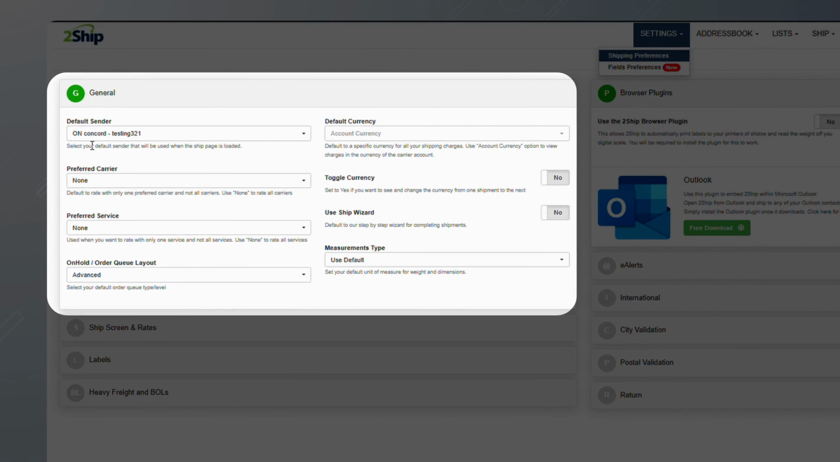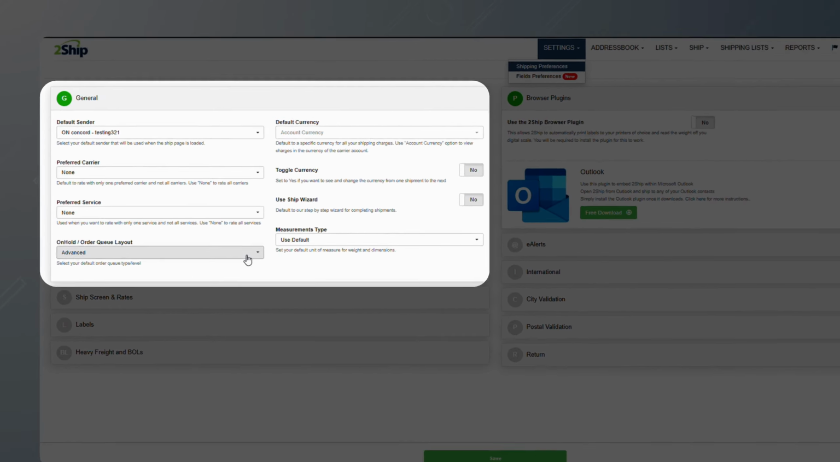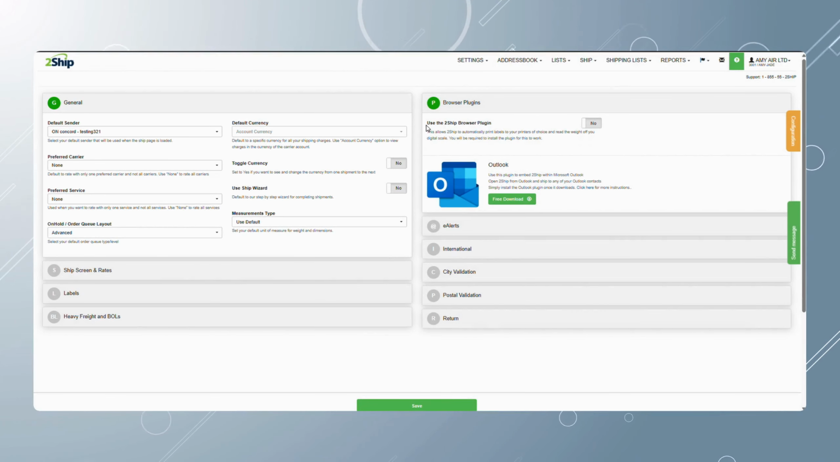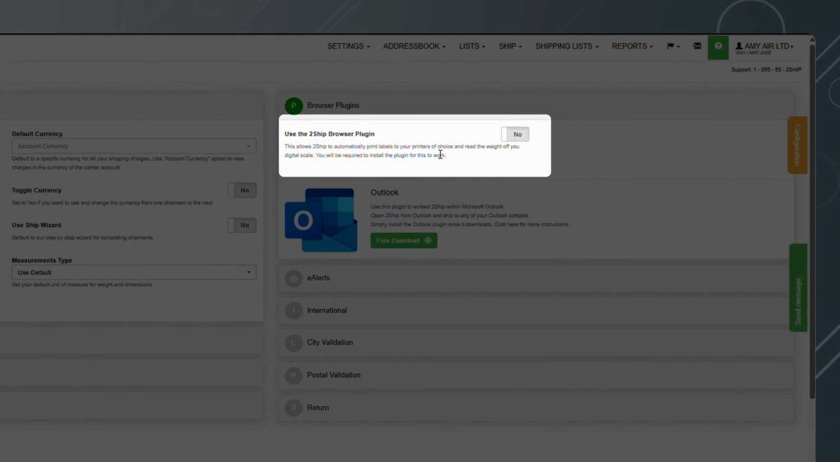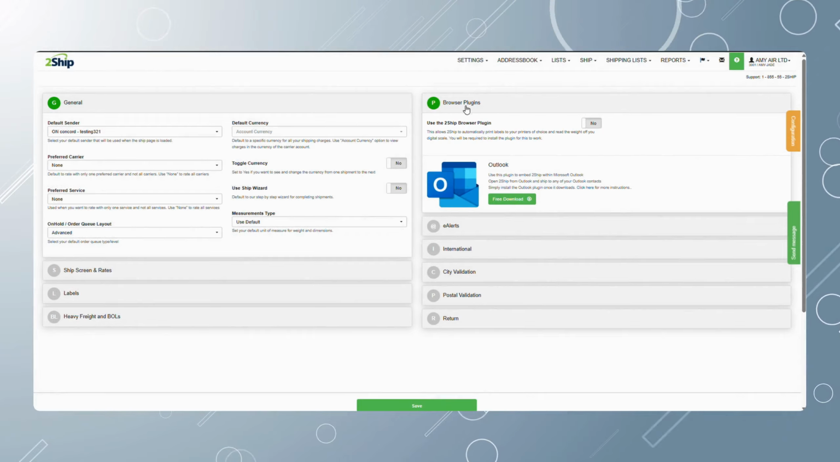On this page, you can add defaults like your default send from location, default currencies, and a preferred carrier if you need one. You can also use the TwoShip plugin right from this screen. This lets you connect your printer to the TwoShip system, which makes your shipping workflow a lot easier.